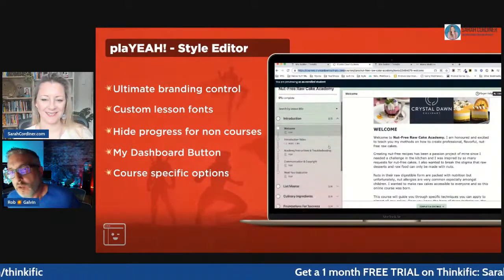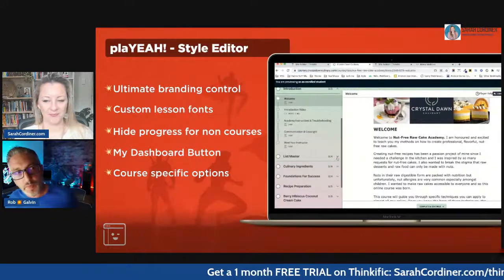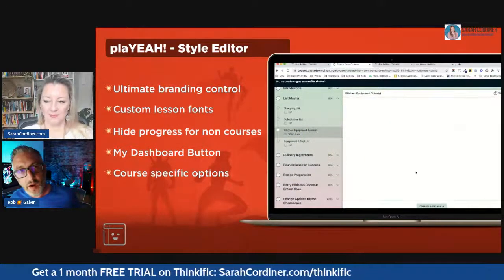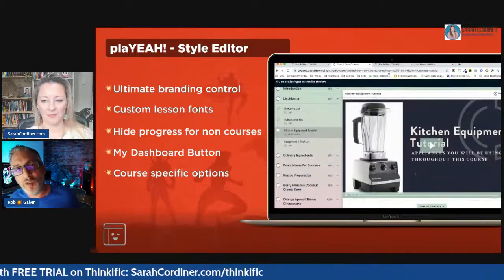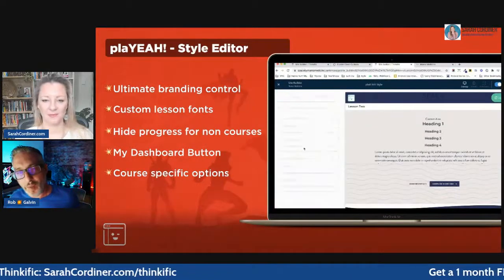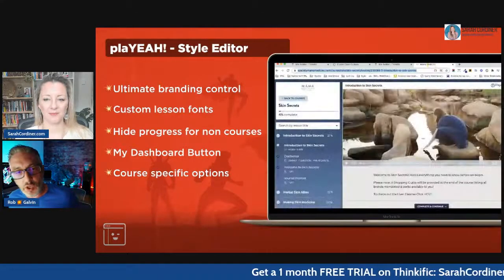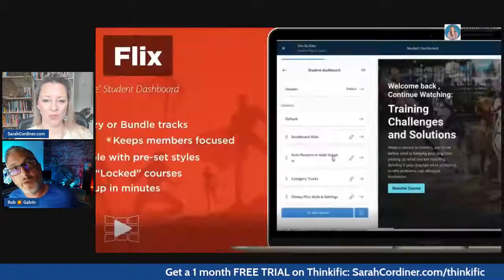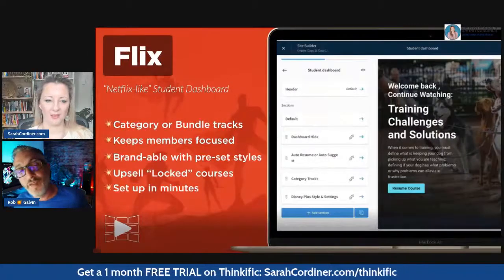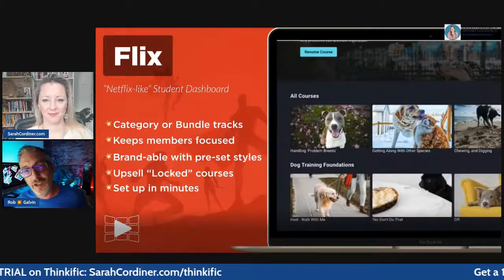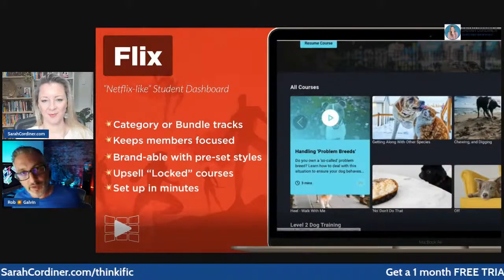So this was our first power up, or application, that we released to the App Store back in May. Our whole thing is we're releasing new power ups every single month. So new superpowers to the existing ones and actually new applications. Here's another one that we just recently released. I think it was back in June we released this. This is Flix. So Flix is a Netflix-like student dashboard replacement.